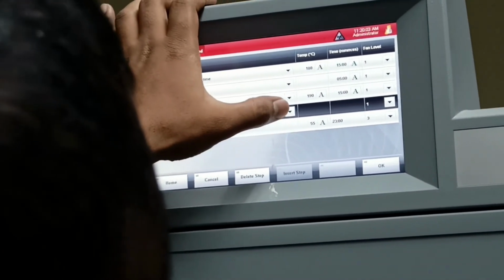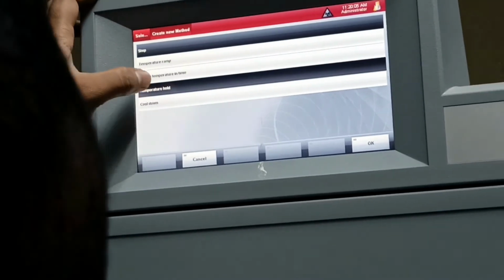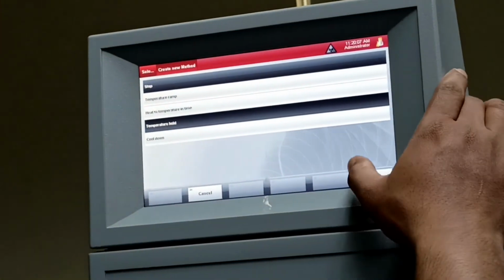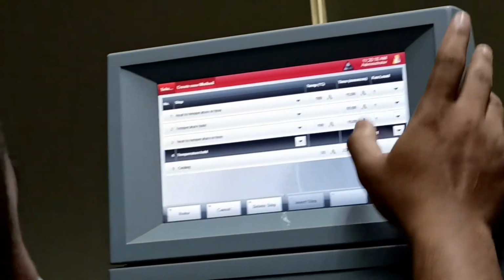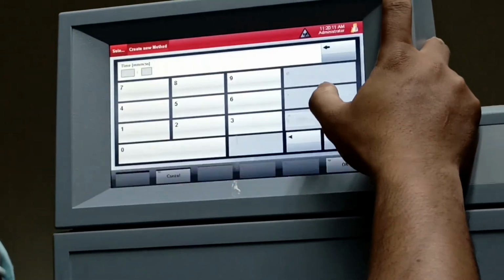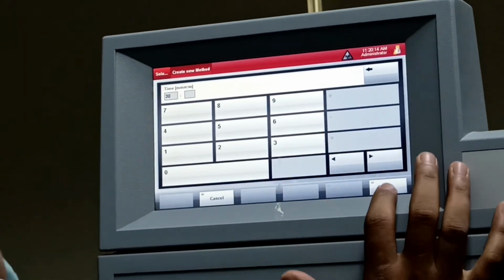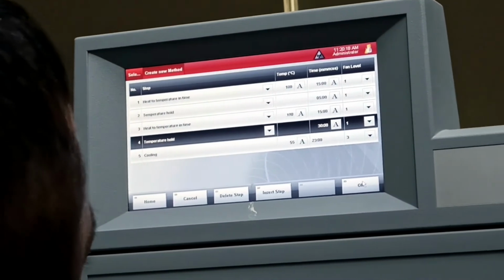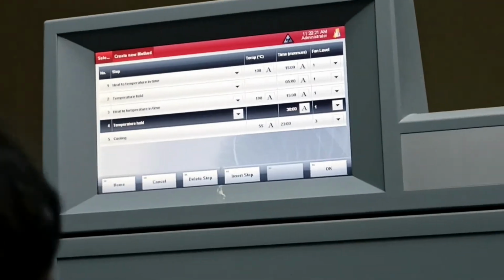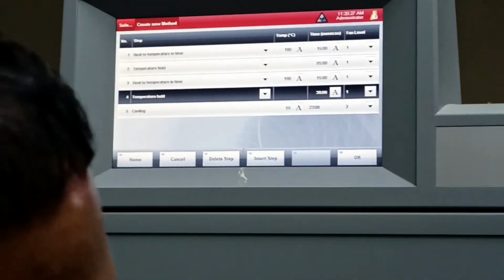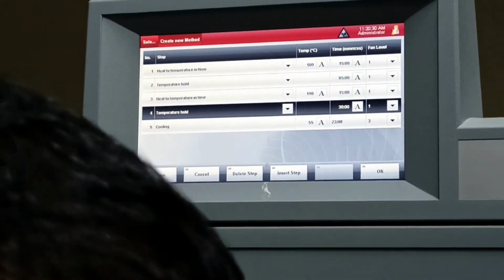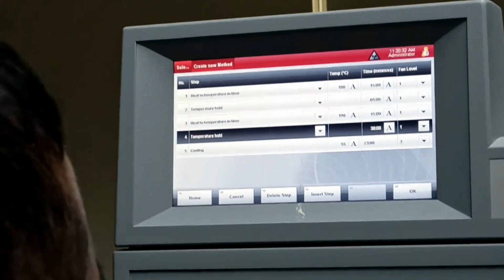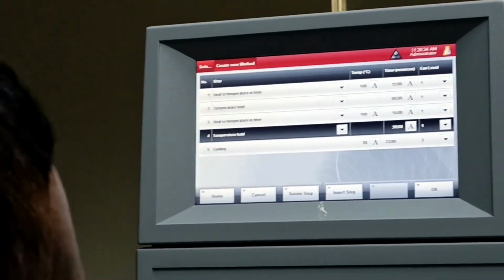Then it is temperature hold, the whole time. Select that and hold it for 30 minutes, or 35 minutes, you can increase also. It depends upon the sample to sample, sir. Fan speed will be 1. For a polymer sample, we may take it to around 30-35 minutes or 40 minutes depending upon the polymer material. But now it's the first time, so you take it to 30 or 35 minutes.